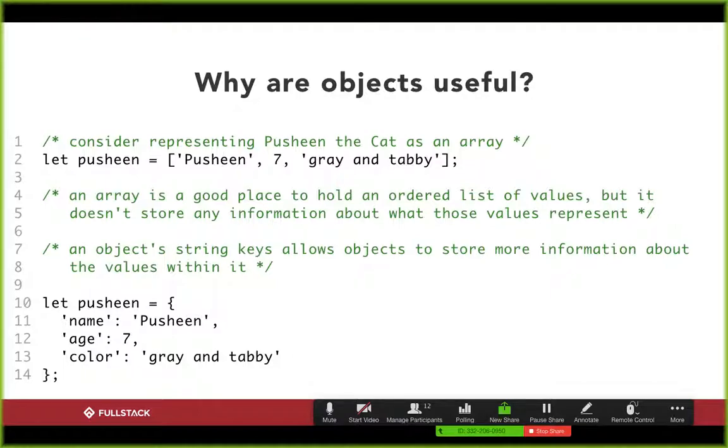So if we were to break down the anatomy, if you will, of the object, notice how the object on line 10 there starts with the open curly brace and ends with a closing curly brace on line 14. So that demarcates the beginning and end of the object. Each key value pair in an object is separated by a colon.